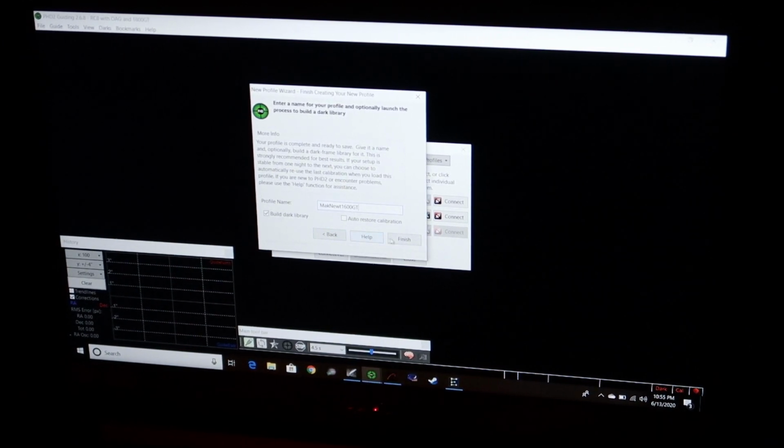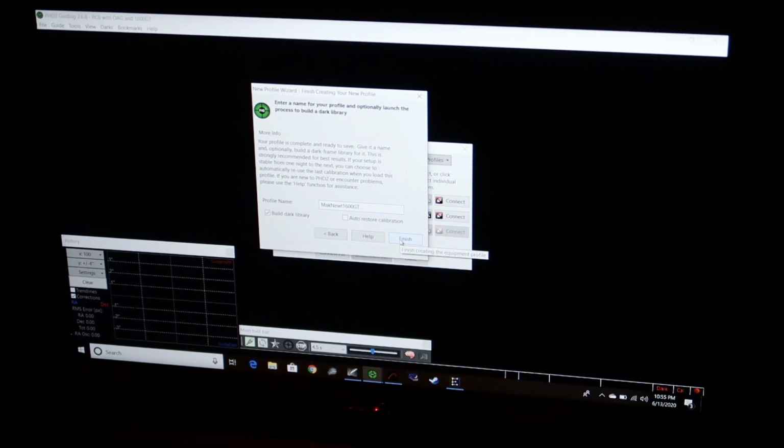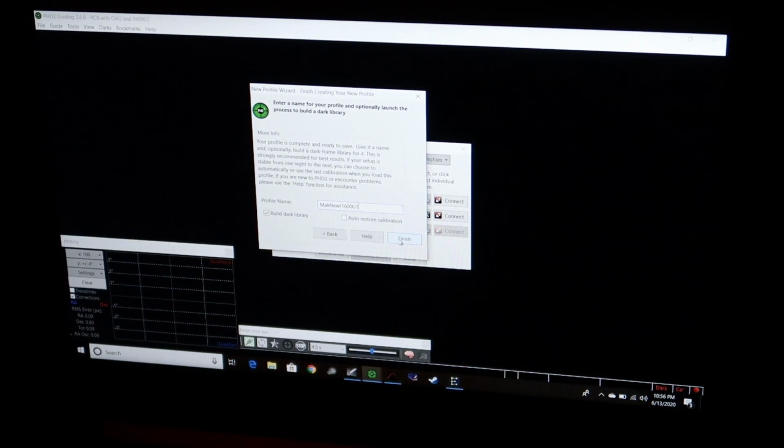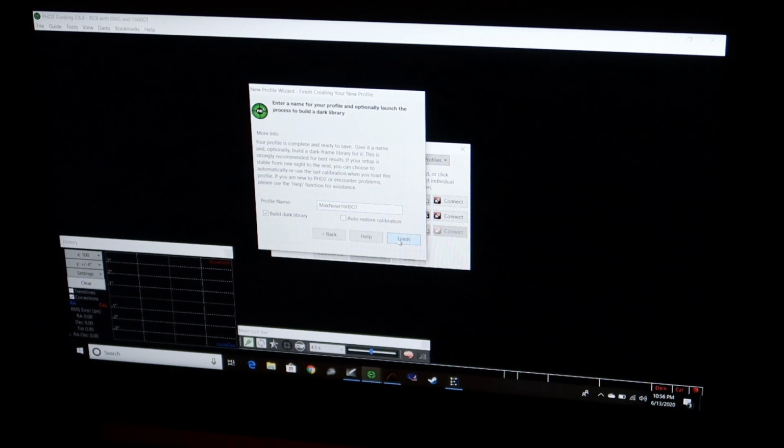Make sure that's checked. So what you're going to have to do is put on the scope cover so it can build a dark library. Okay, so I've put on my scope cover. I'm going to hit next or finish, and it's going to build a dark library. This will take about 5-10 minutes, so I'm going to go take a quick break and I'll be right back. Okay, so now we've got our dark library built. We can now begin calibration.